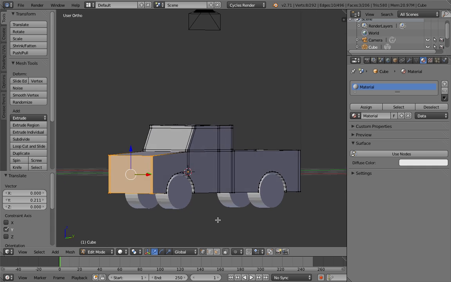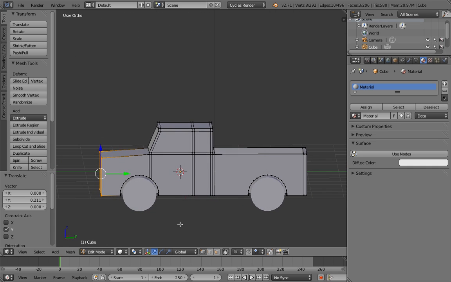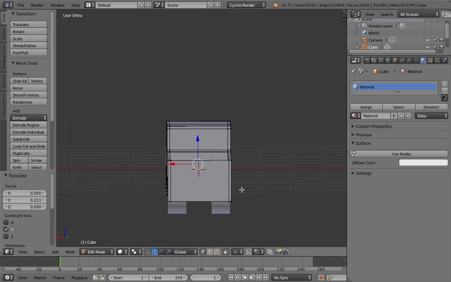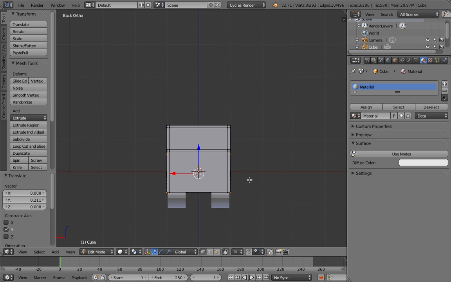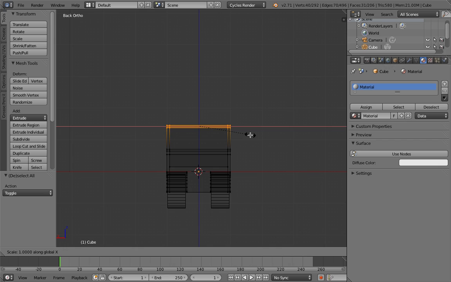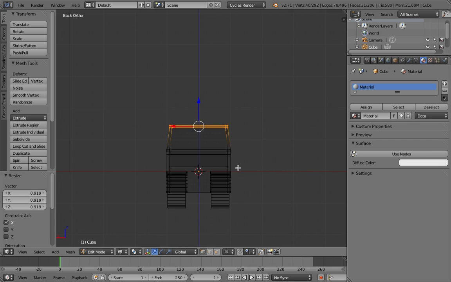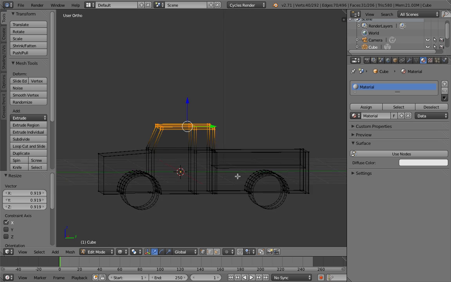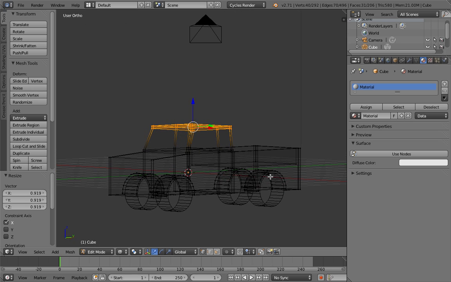Okay, that's good enough for now. We're doing pretty well. One other thing we can do is press Control 1 on the number pad, and then Z, and A to deselect everything, and then B. I want to move these a little bit in. So we'll hit S to scale, and then X to keep it in the horizontal direction, and just move it in a little bit. That should help it look a little more like a truck.